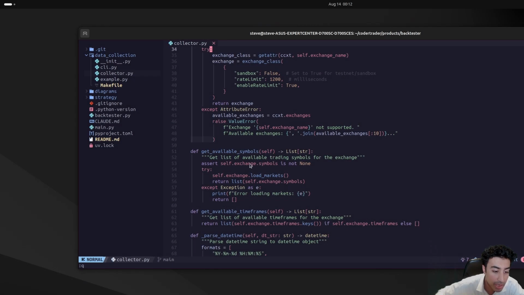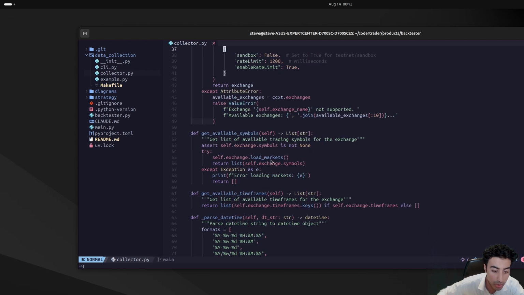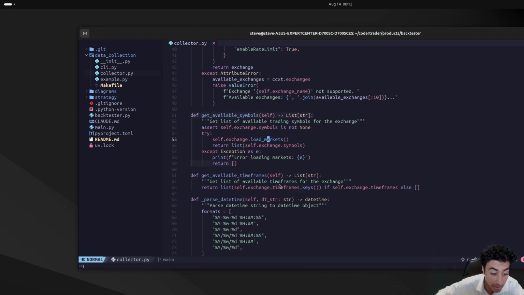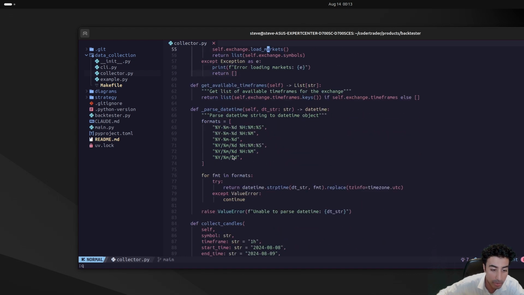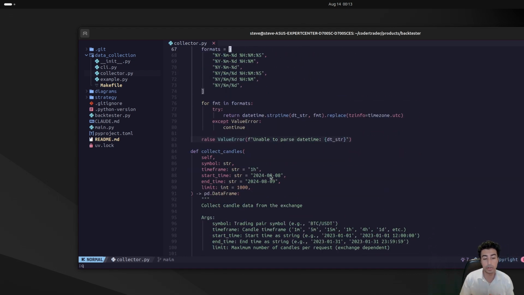Get available symbols, and what that'll do is just load every symbol there on the exchange. So that'll be like 2,000 or something like that. Now get available timeframes. So those are like the 1 hour, 5 minute, 1 minute things. And then we want to parse some of the dates. Those are just helper functions. Now let's go to the meat of the code.